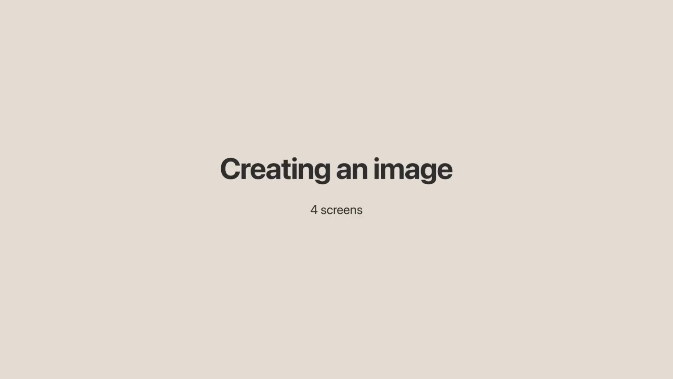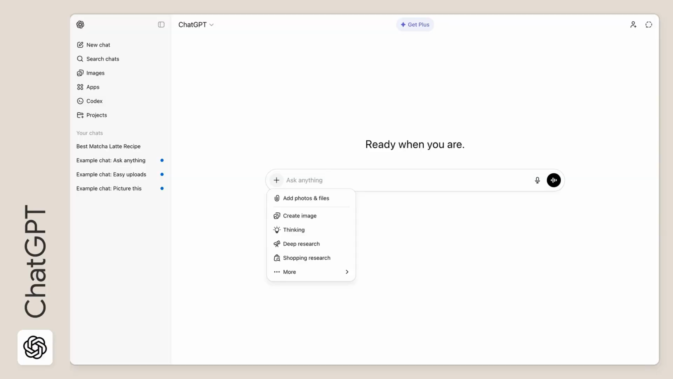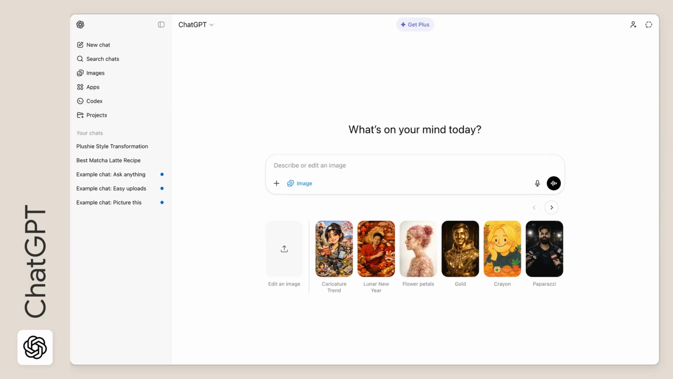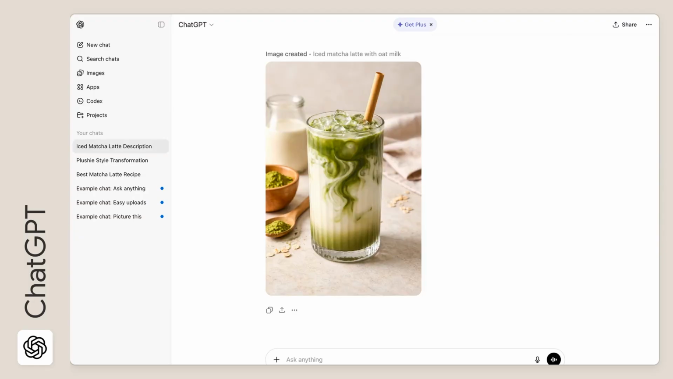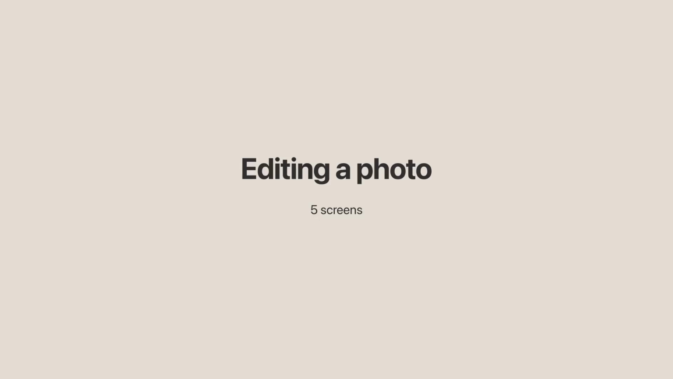The next feature we'll cover is creating an image. Choose Create Image from the menu. Enter your description. Click Generate. View the generated image. Moving forward, let's see how editing a photo is done.